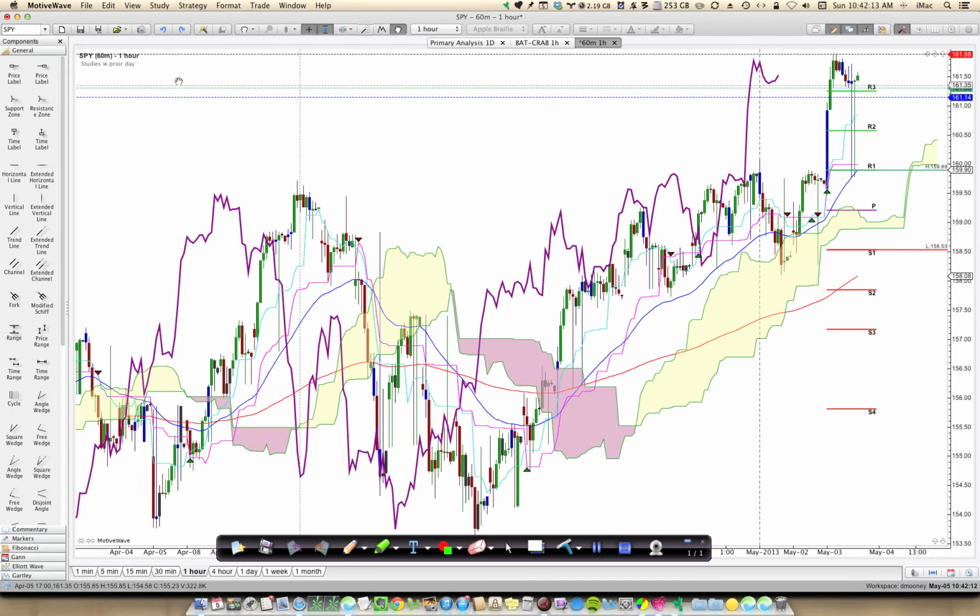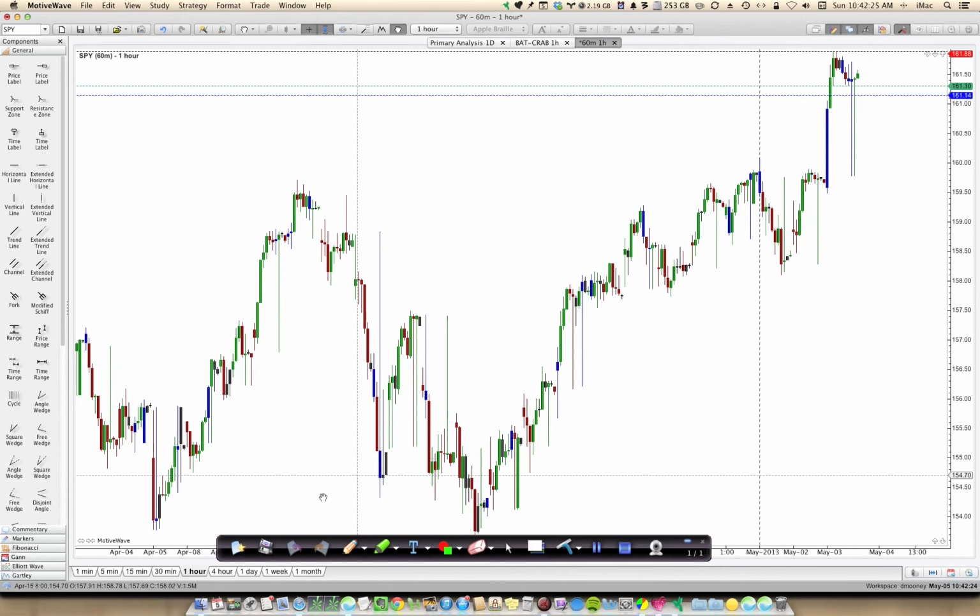See what I did here is I clicked on this and it collectively deleted all of the studies that I've labeled as studies with prior day. So now I've just got my basic 60-minute chart, and you can see if I want to change it to 15 minutes, I just change it to 15 minutes here.